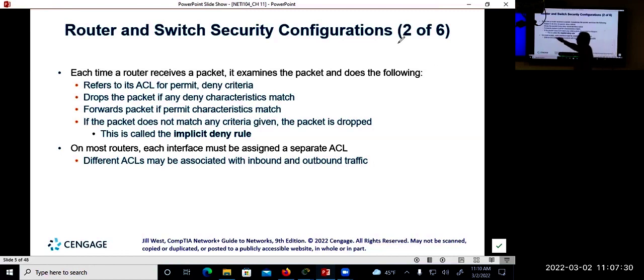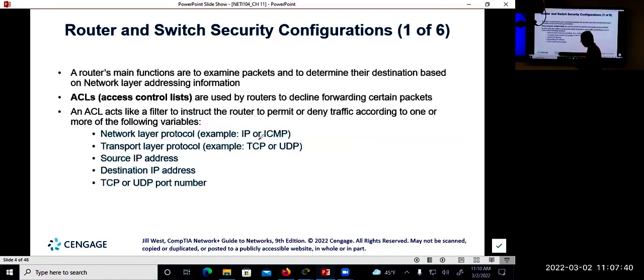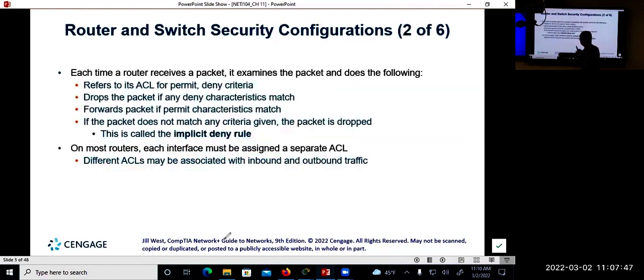And remember one thing that is very important here: if the packet doesn't match any criteria in the access list, it is dropped. It is the implicit deny rule. So think about this. In the access list, you have a list of criteria.